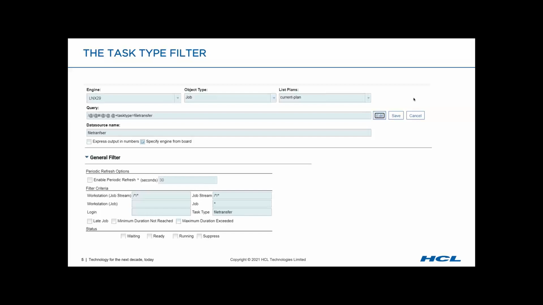There is a filter on the task type, so you can have on your dashboard a widget with only the jobs of a specific task type. So in this example, you can have a widget with just the jobs of file transfer. So you can easily see what is happening to your jobs of the specific type.